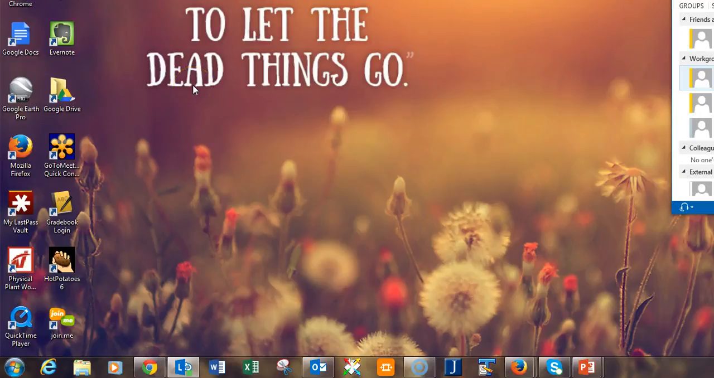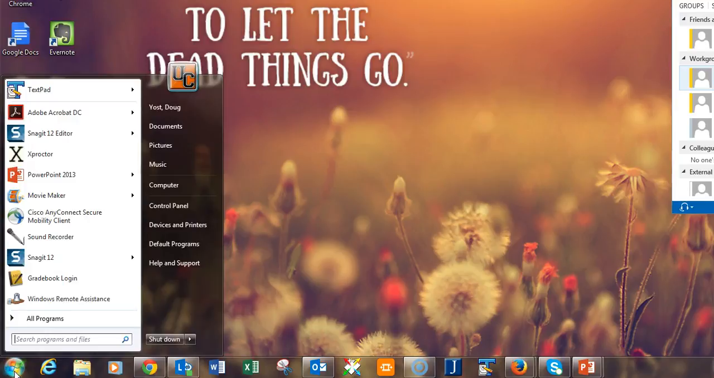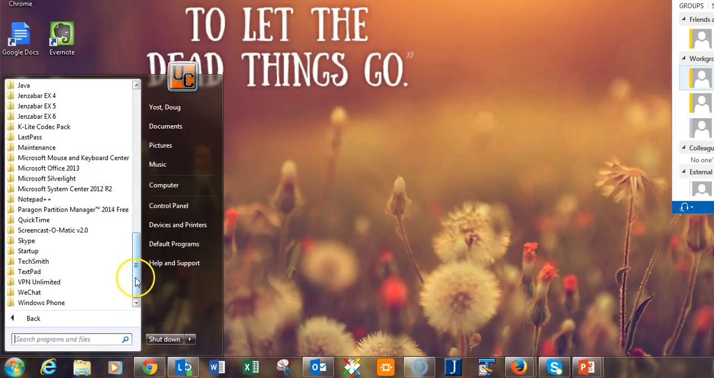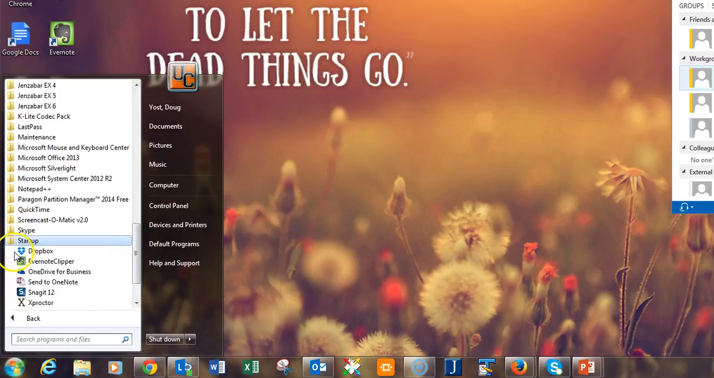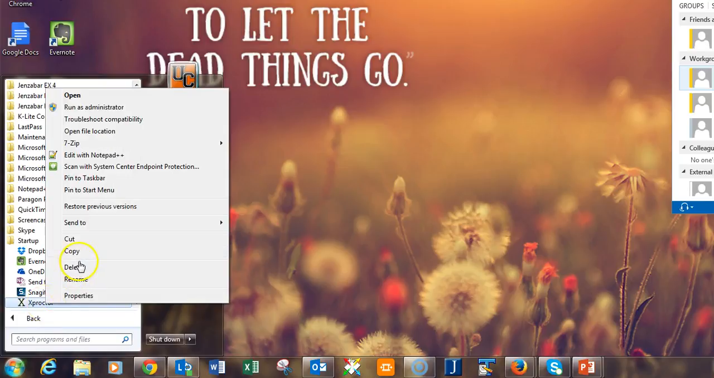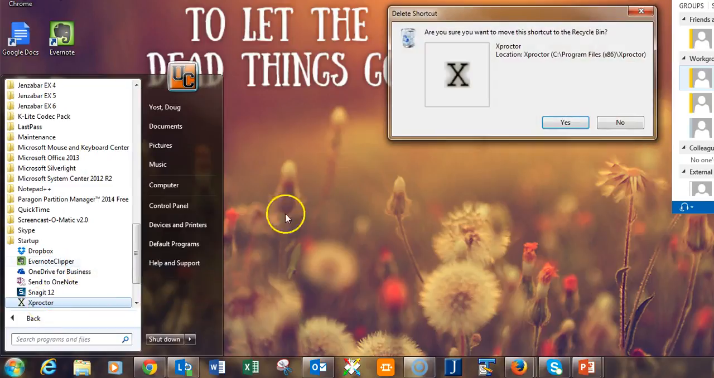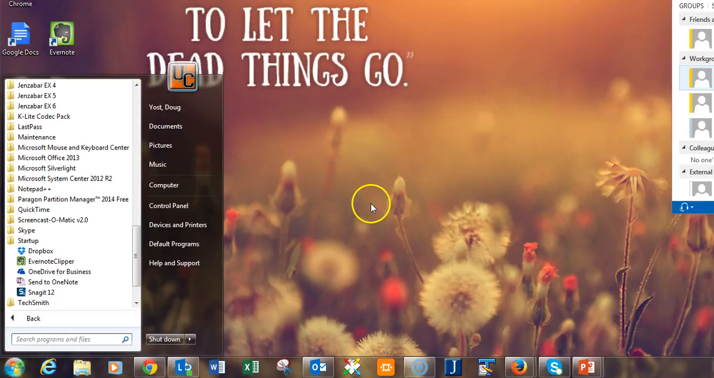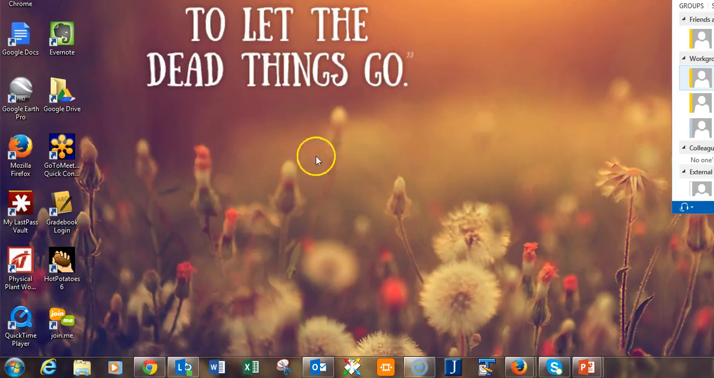If you don't want Xproctor to come on every time you start your computer, the simplest thing to do is remove it from the Start menu options. If this is in Windows, go down to your Windows icon, go to All Programs, open your Start, right-click Xproctor, and then delete it. It will not cut away your program, it's just going to put that into the recycling bucket, okay?